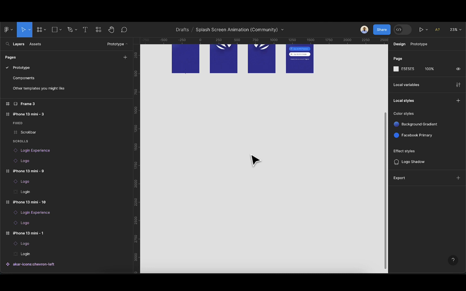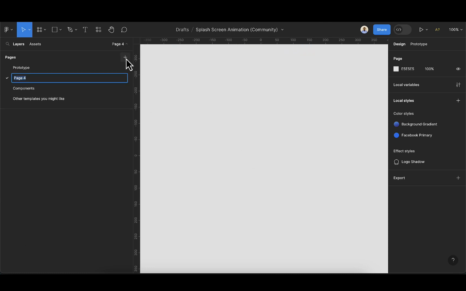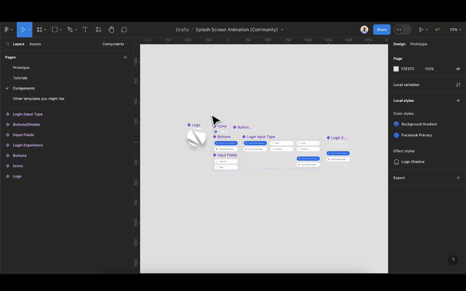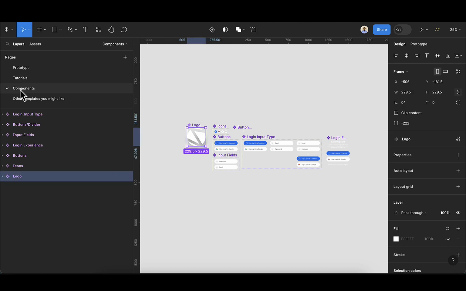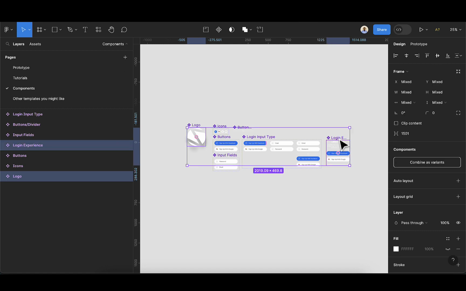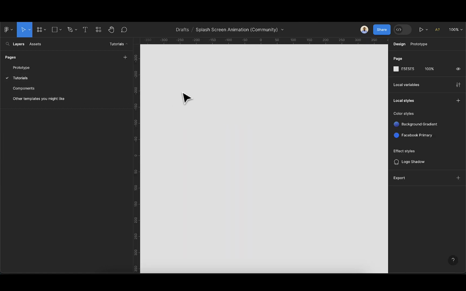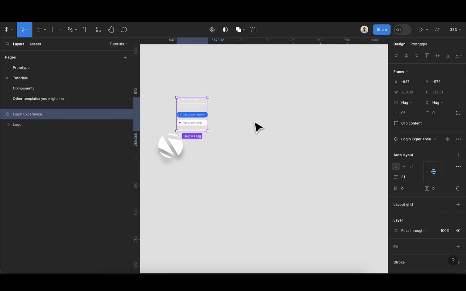So I can go back in here and then try to create another page here. I can name this maybe tutorial. Now what we need to do is you can go into the prototype and go to the component here, and we need the logo and then this other design here. So I'll copy the two and then bring it to this tutorial section here. So we have these two assets.